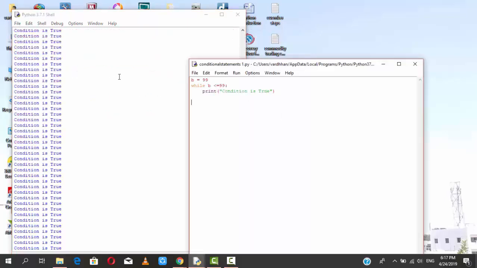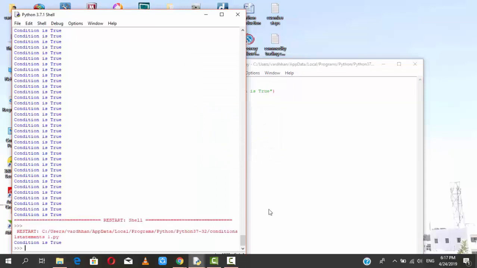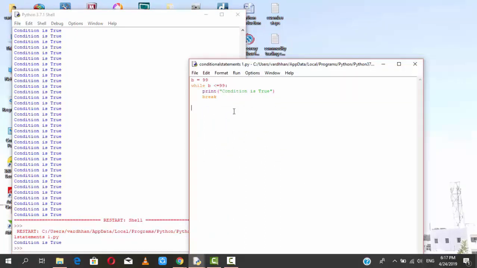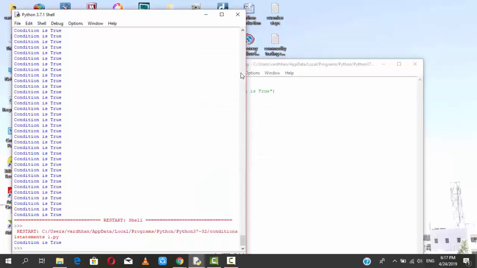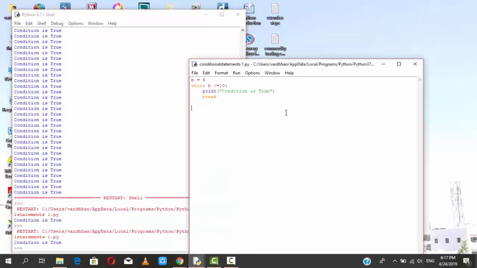Now I would like to print only one statement once the condition becomes true. At that time, what can I do? I can use the break statement here. So I'd like to give the break statement here. You can see we got only one statement here. If I choose any random number here, while b less than or equal to 10, 9 is less than or equal to 10. Okay, so you can see we got only one condition here.